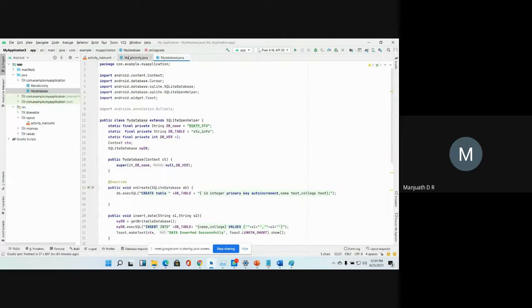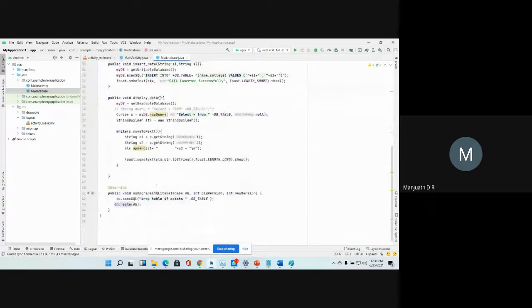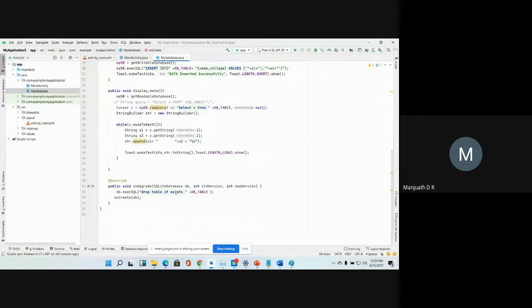What you have to do for creation of an SQLite database is create a separate Java class, and it has to extend the class called SQLiteOpenHelper. Once you've done that, two methods you have to override: onCreate and onUpgrade. In onCreate, you write the SQL create statement in order to create the table. In onUpgrade, you handle different versions, any modification with respect to the table, or dropping the table.